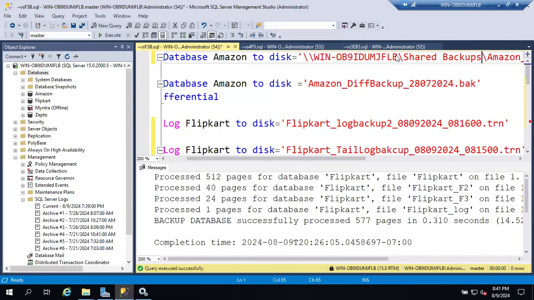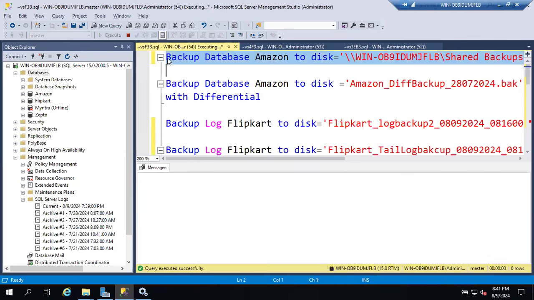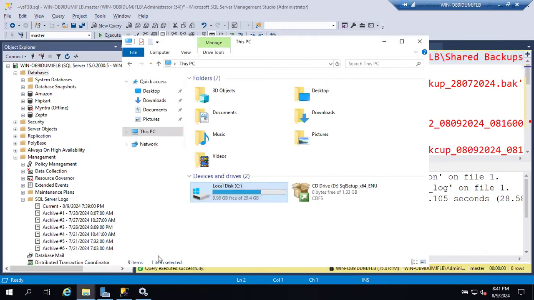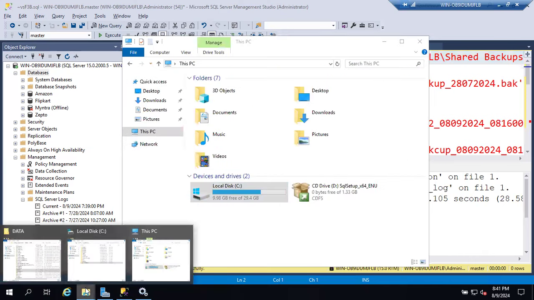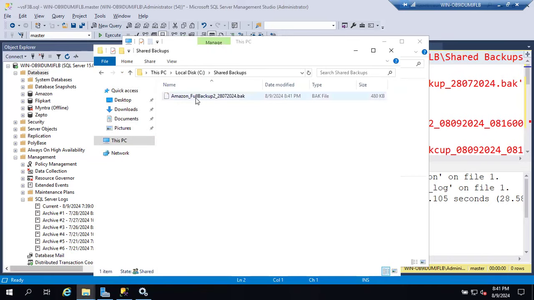Remaining everything is the same. Just the path will be changed. That's it. Just only the path. If you see a double backslash in front of any path, that is the shared path. Now select the query and execute. If you go and check in that folder, open the shared backups folder, you can see the backup.